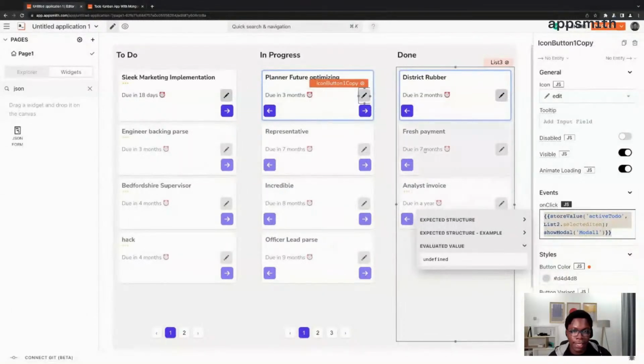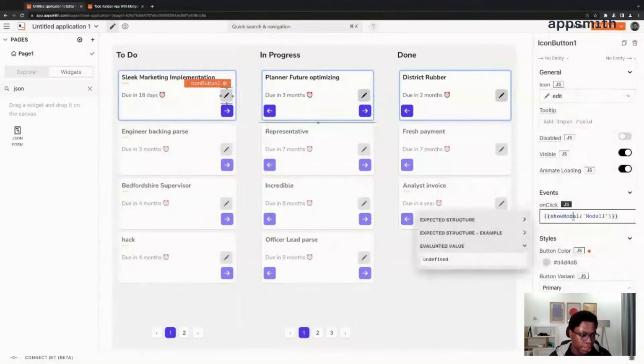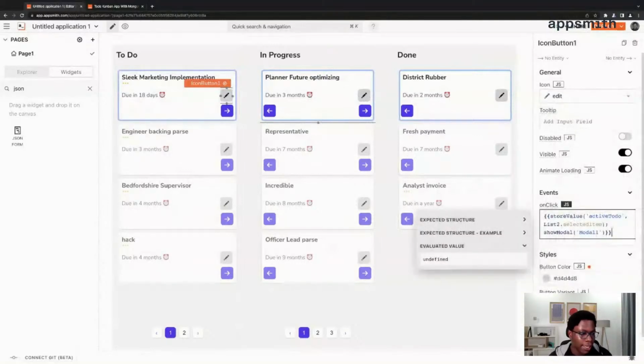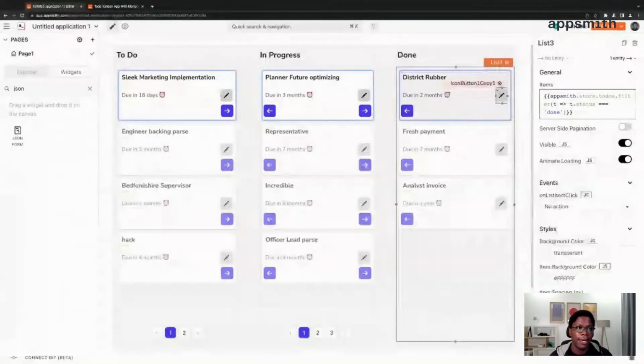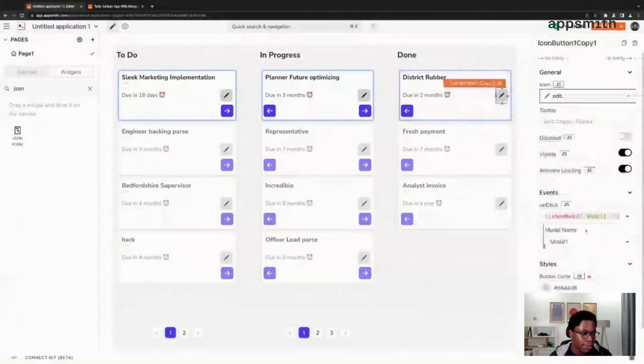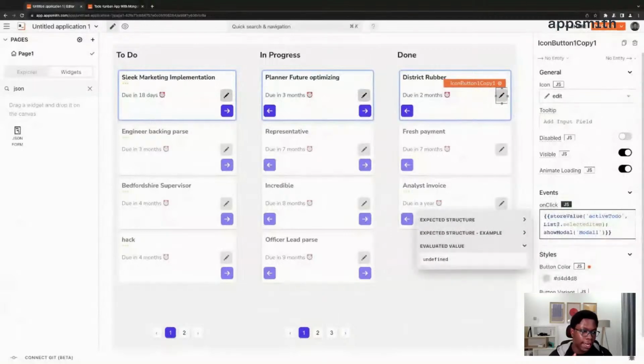So I'm going to copy this over because we would need it in the other edit icons here. So I'm going to enable JS, paste that in right here, and edit this to list1. And we're going to also do this for the last button we have right here. So I'm going to enable JS, and this is going to be for list3 because it's the last card in the Kanban board.